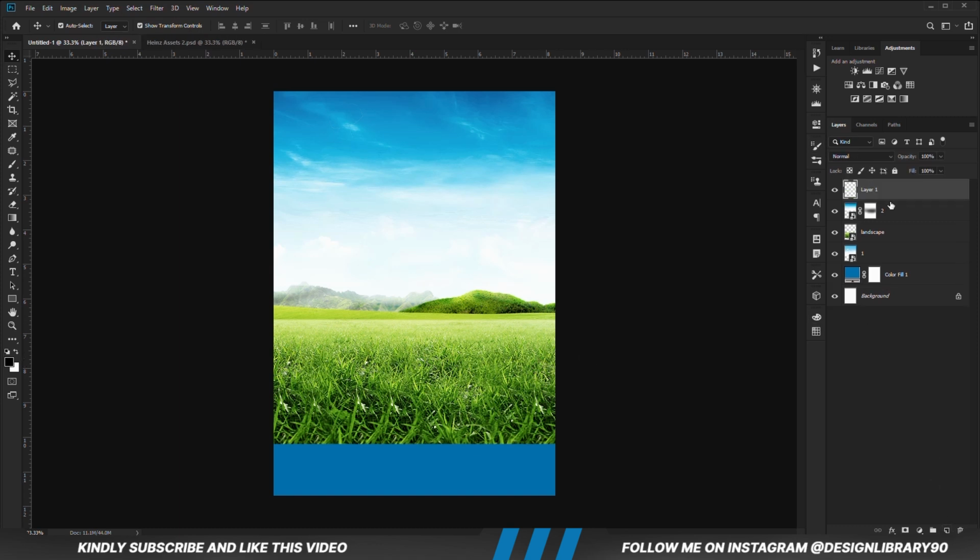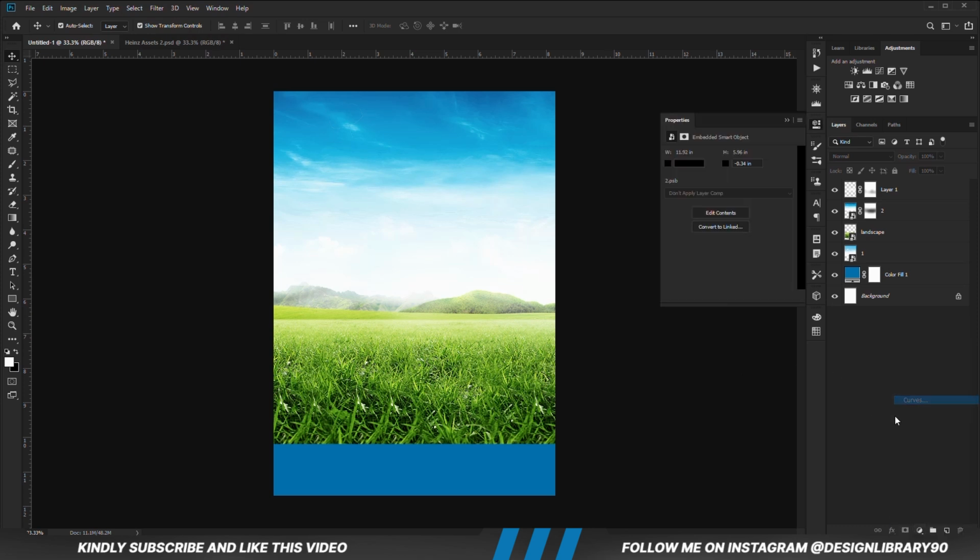Create a new layer. With a soften brush, foreground is set to white. And we are just going to paint. Create a mask. Foreground is set to black. We are just going to erase this portion. Create a curves adjustment layer.